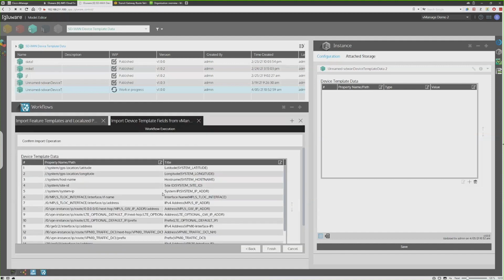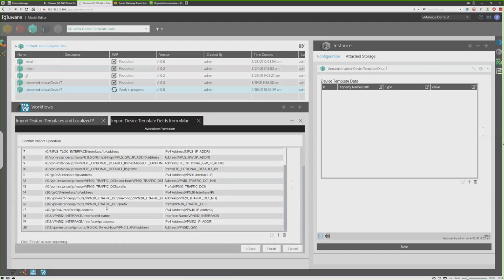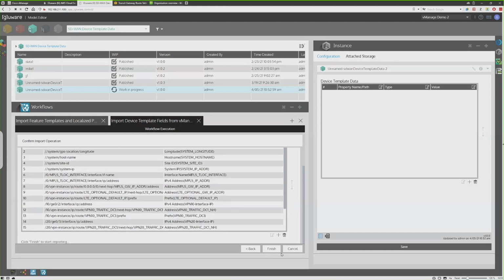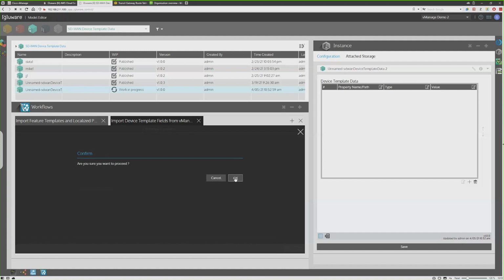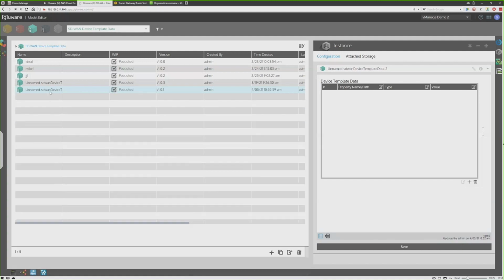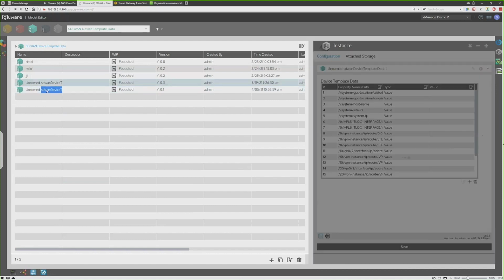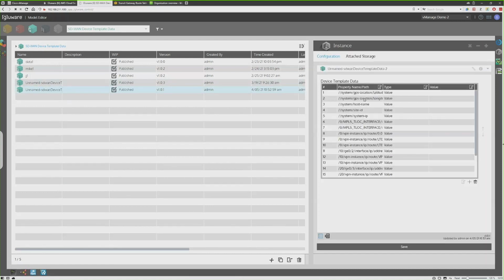You can see here, this is what vManage is telling me. These are the 20 fields you need to play with this template. I'm clicking OK. Going to close this. Let me go back to the one I just created, and you can see the data model is now built, and I can just go and fetch the values now, either manually or through APIs.